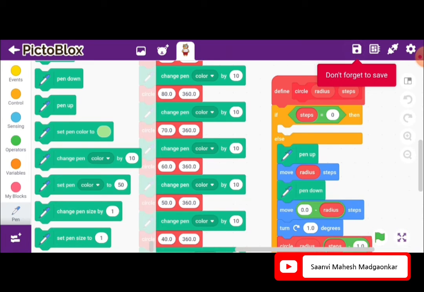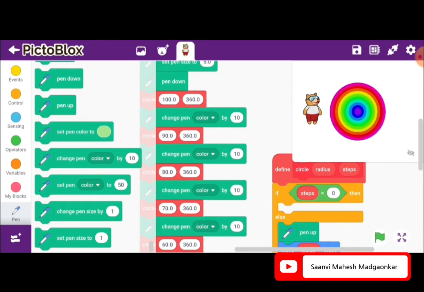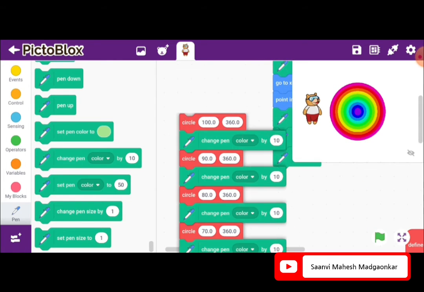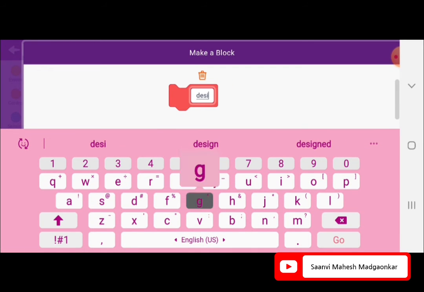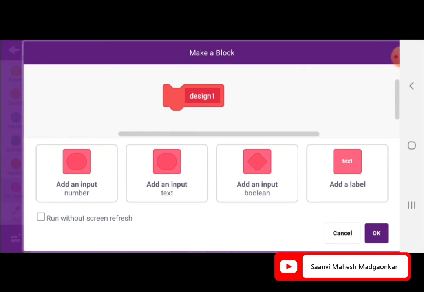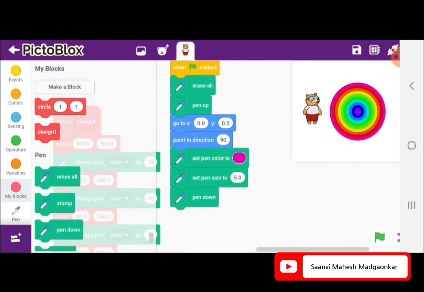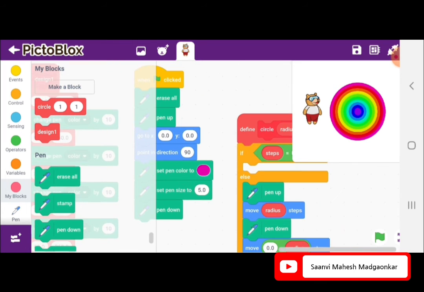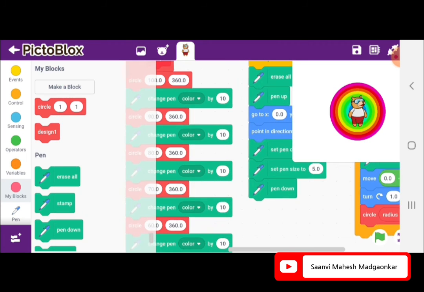So this is very good. And now let me show you another design. I'll just place this script at the side here, and I'll create a block as design 1. I don't want any inputs here. So design 1. This is the circle. I'll place it nicely. Once I add the design 1 block under it, this design will be created. So that's why I've created the design 1 block.